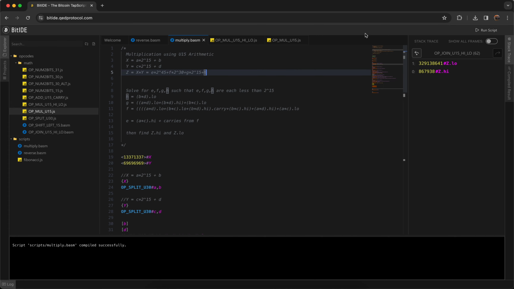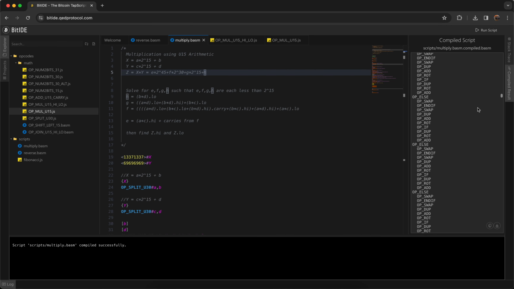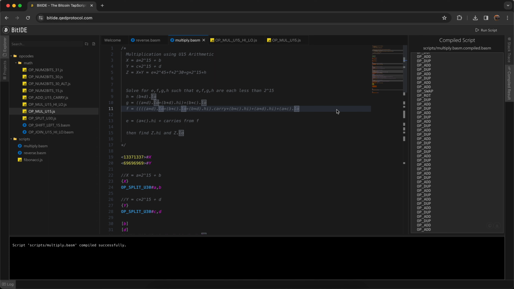So if we go back to multiply, we click run script again, and we look at the compiled result, all the instructions here are normal Bitcoin mainnet supported instructions. So anything you build in BitIDE works, in fact, on the Bitcoin mainnet. So you'll be good to go. Let's make some more complicated scripts, take advantage of Taproot, right?